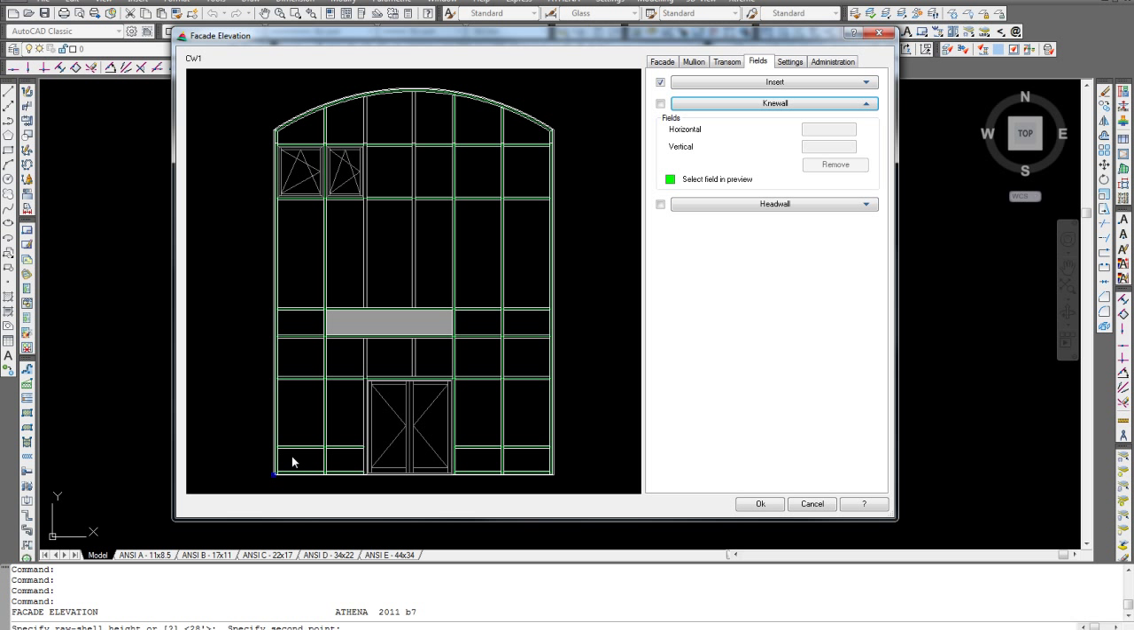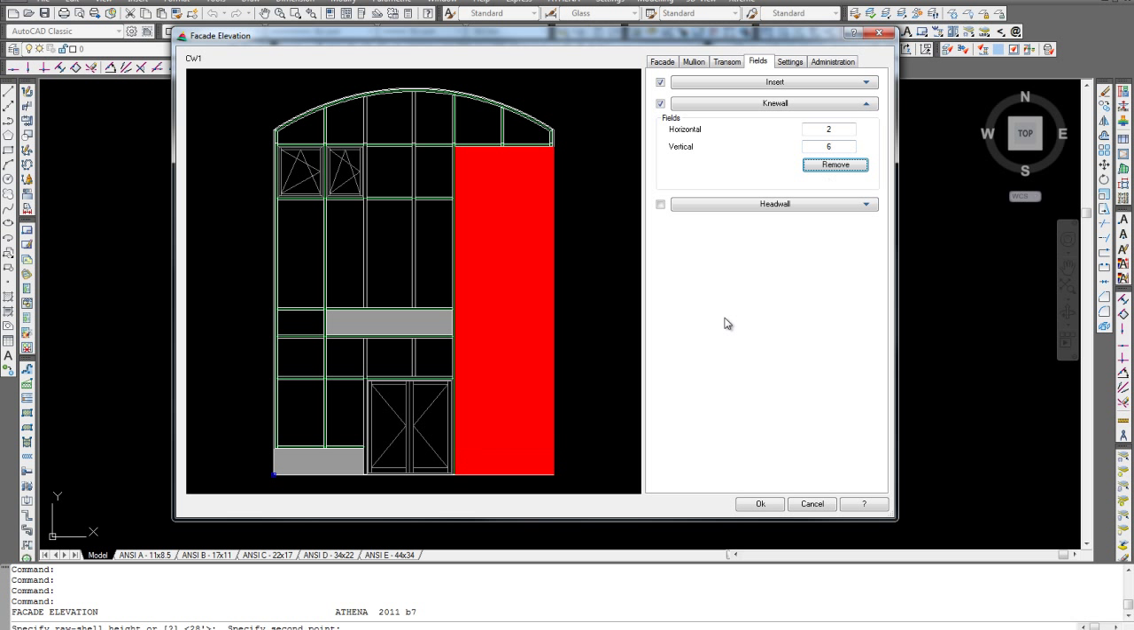Now the next one we'll do is knee wall. Now 2 things you can do with knee wall. You can click a bay, click horizontally. It'll add a knee wall, or you can remove a large section of your frame. So if I clicked here and I went horizontally 2, say I wanted to go up 1, 2, 3, 4, 5, 6, all the way up to 6, I can click 6 for vertical. It'll remove that entire section of that frame.